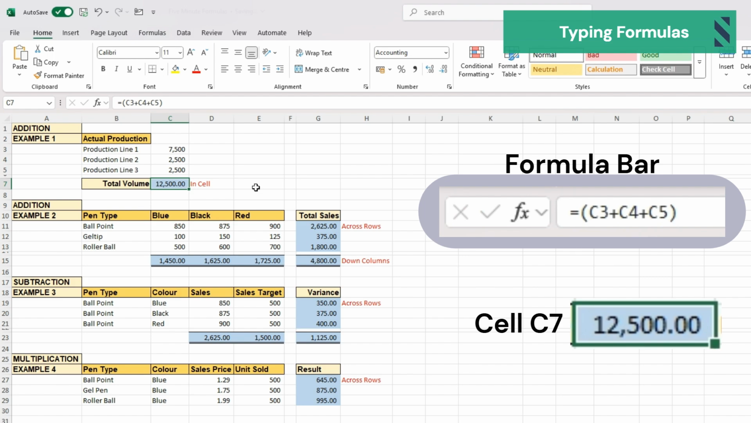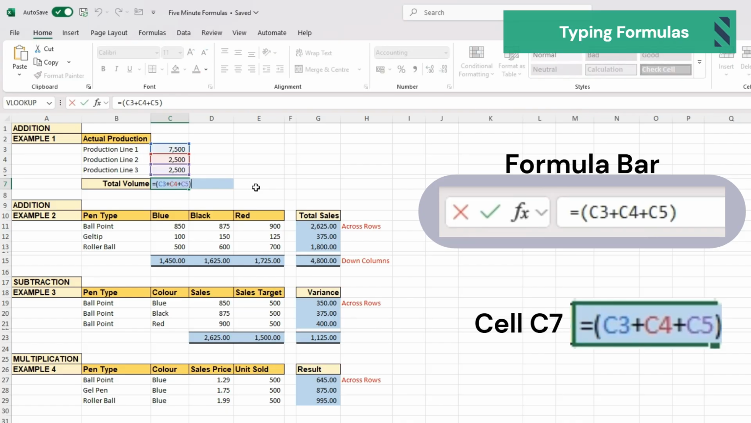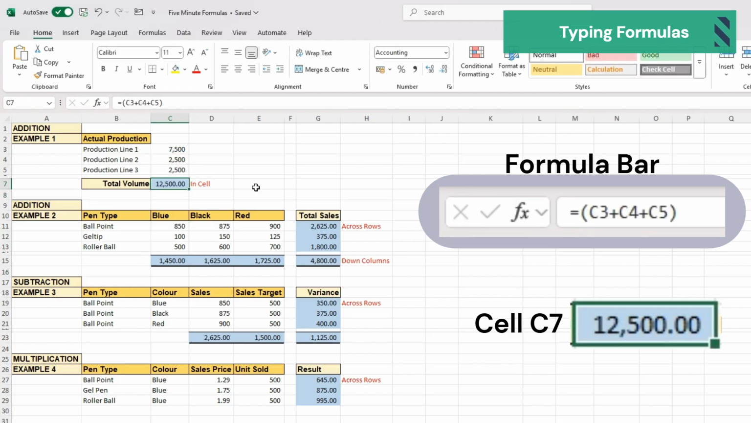We can look in the formula bar and we can see equals, open bracket, C3 plus C4 plus C5, close bracket. If we want to press F2 to reactivate that, we can, and you can see each cell is indicated by a rectangle coloured as indicated inside the cell. We press enter. If we've got any errors in there, we have 2 options. We can either just delete it out and start typing again. Alternatively, we can press F2.